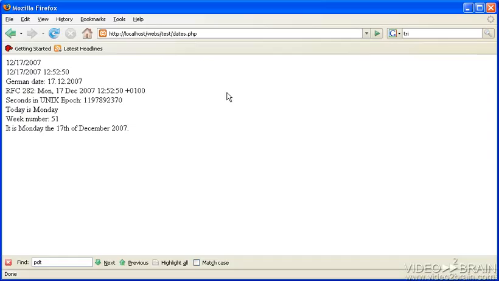For instance, it is date L, that'll be the date, and then we need to escape all letters that we just want to print as text. So, for instance, we'll put a period at the end. Let's see what that gives us. It is Monday, the 17th of December, 2007. So that's all fine and good.